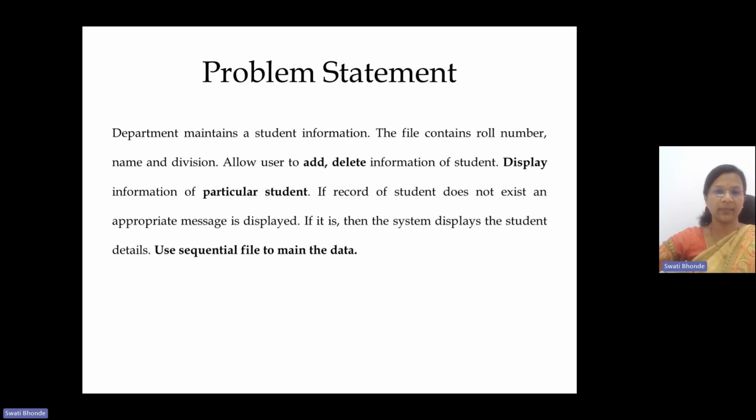then if that record is present in the file, we will display that record. But if that record is not present in the file, then we will show that the record does not exist. So the system displays the student details in the display operation, and we have to use a file as a data structure here. So sequential files are used.